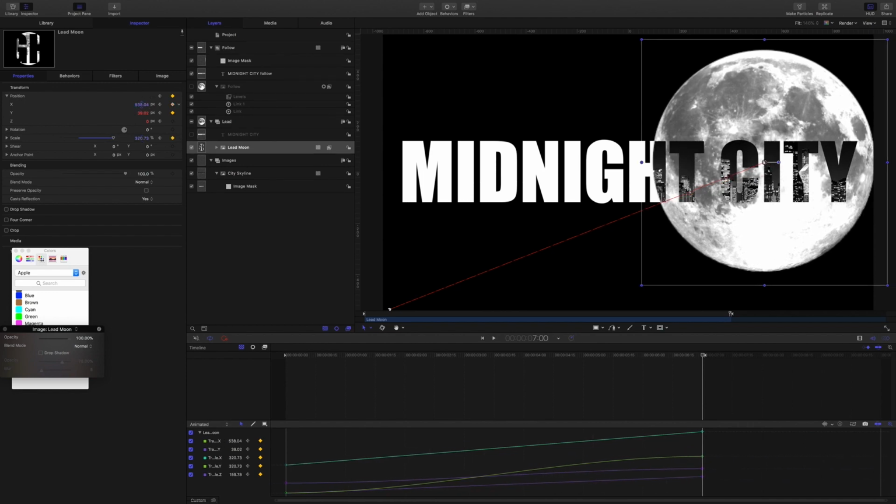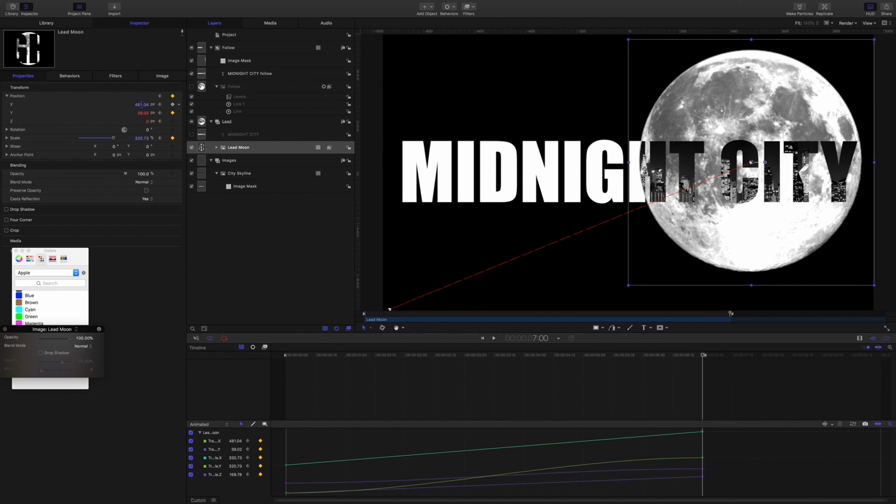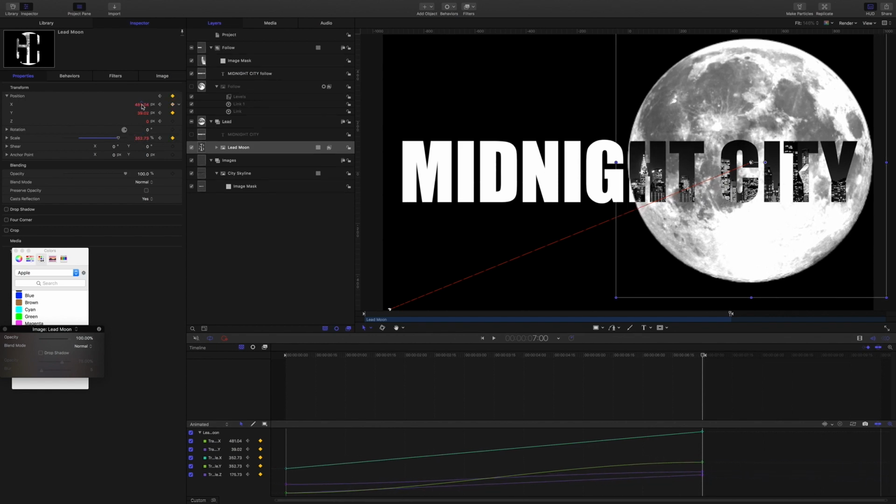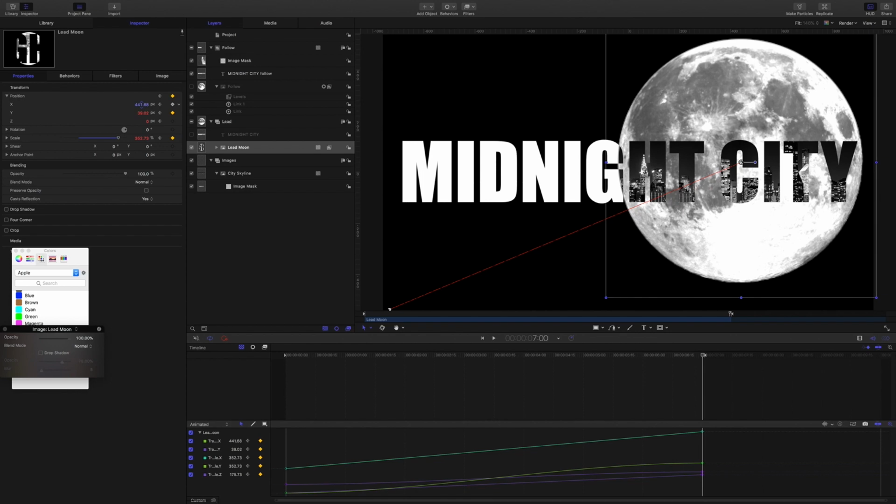So I like the moon to sit across the right hand half. So I'll just adjust things till I get something like that. Okay, so that will do.